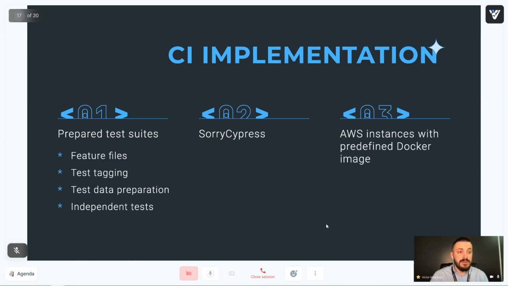The second main bullet here is related to Sorry Cypress, because as the director, or as a distributor, parallelization on feature level works really well with Sorry Cypress. And the third bullet here is AWS instances with predefined Docker images. So all these key factors gave us the numbers that we had later.